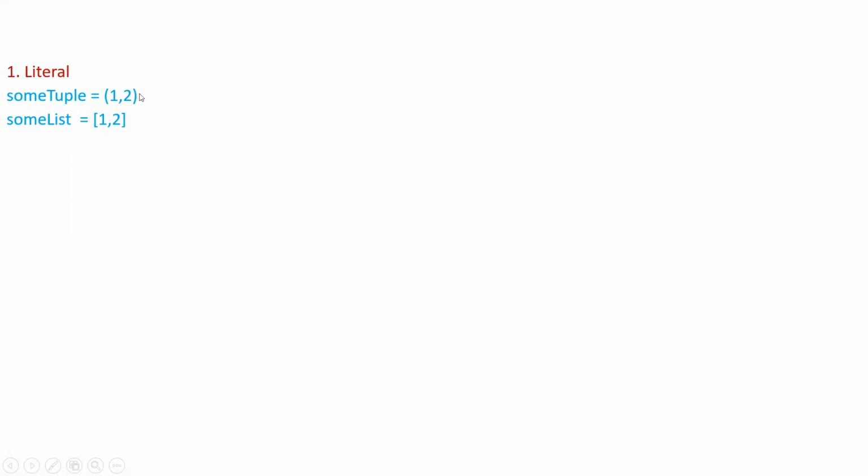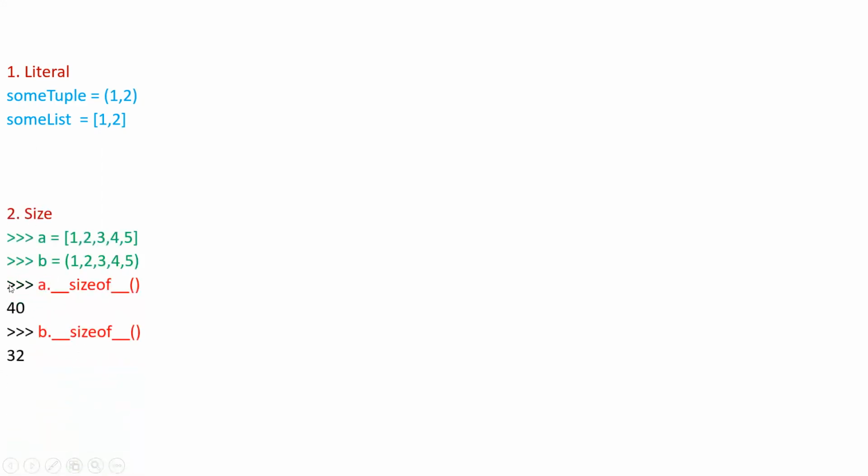Am I right? So the first one above is the tuple and the second one below is the list. So this is the difference. Now observe the second difference, which is about the size. For each and every object in Python, we have some size allocated. Now how can you get the size?